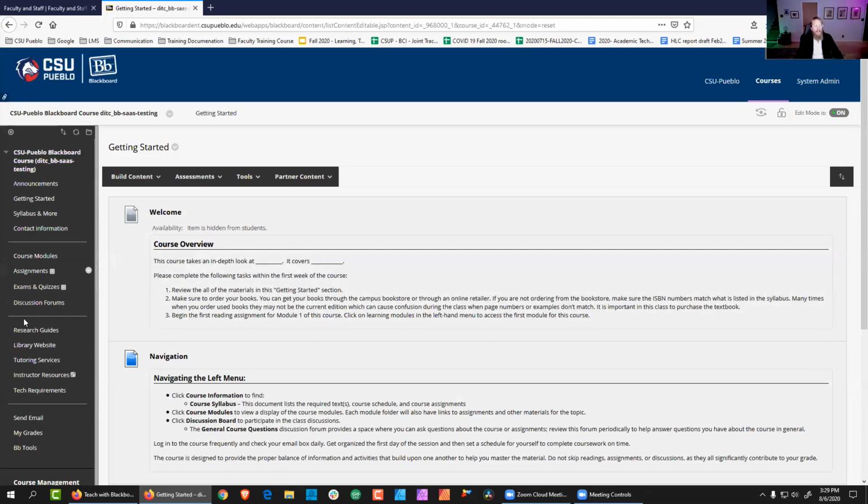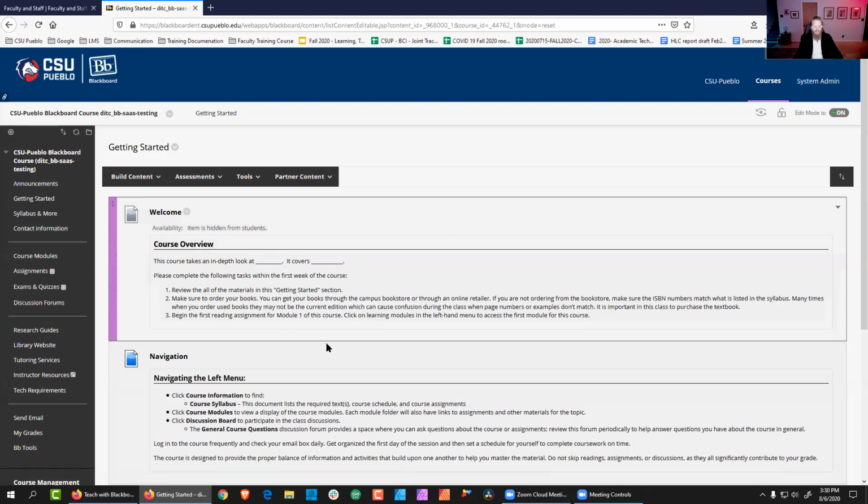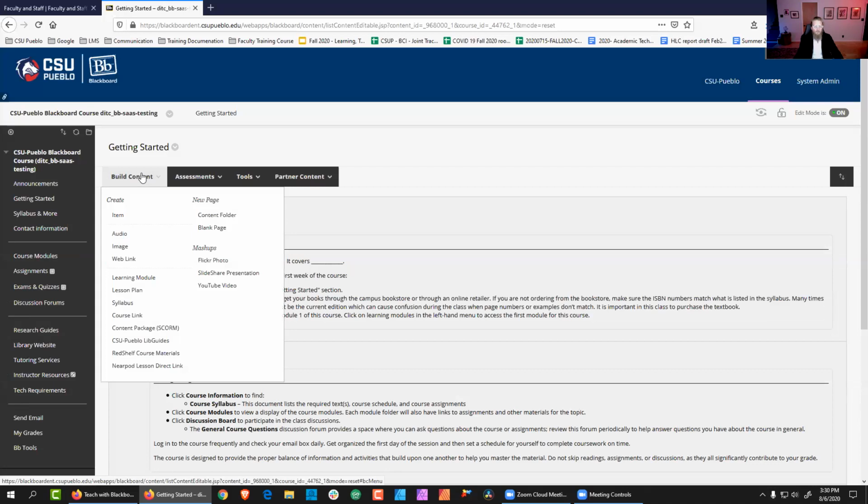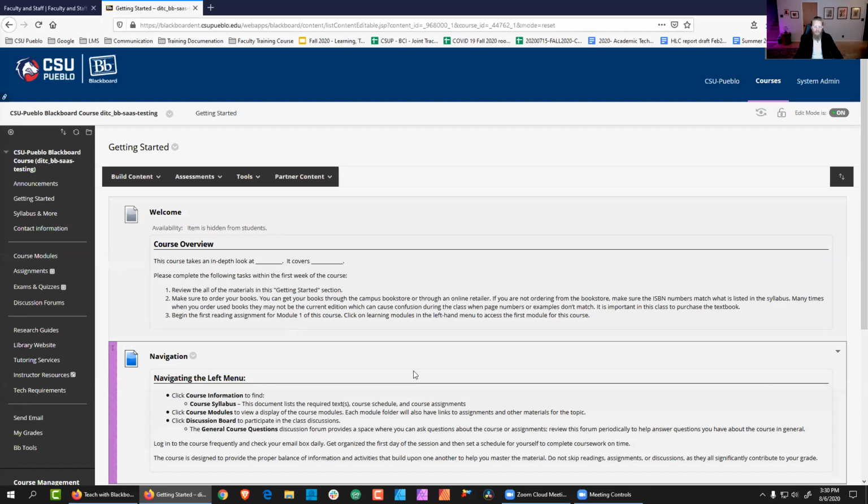Well, what if you wanted to add another item to this menu? This menu is created with tool links and then what we'll call content areas, which are essentially folders. If I were to go to this Getting Started folder, which I did, this is a content area. This is where you're able to add content by using this Build Content button and attaching items in there through one of these different tools. Item is the biggest one that you will add into a majority of your areas in here.